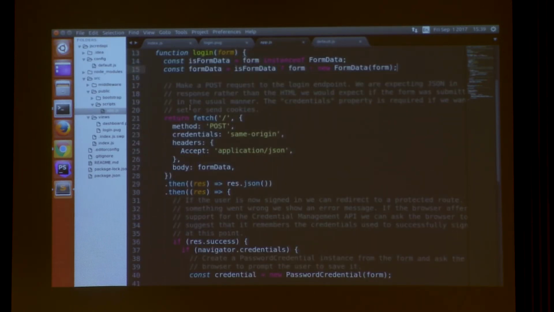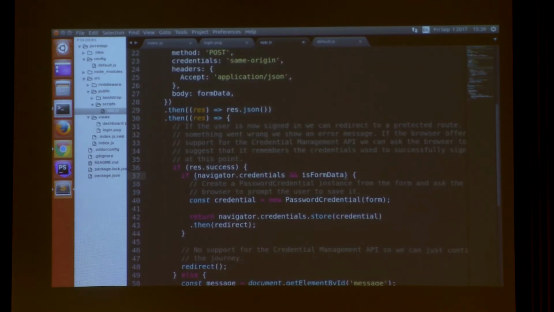So we also now know that if we have form data, then we don't need to save the credential again because the browser's just given it to us. There's no need to restore it. So we can bypass the navigator.credentials.store part by checking whether or not we have a form data instance already.